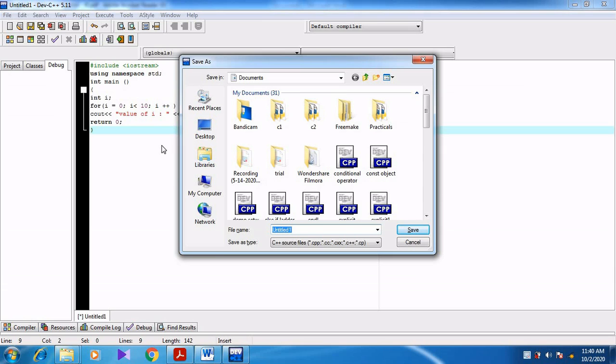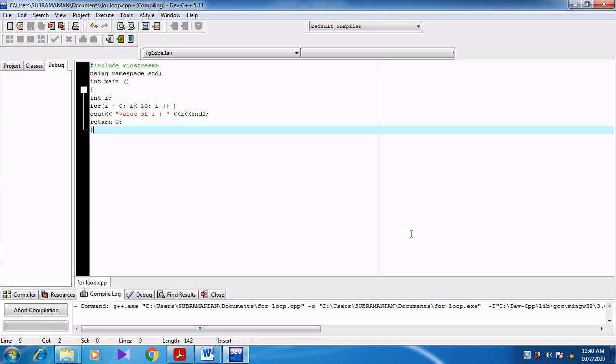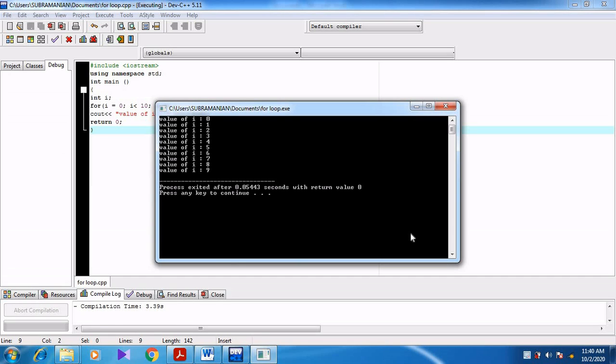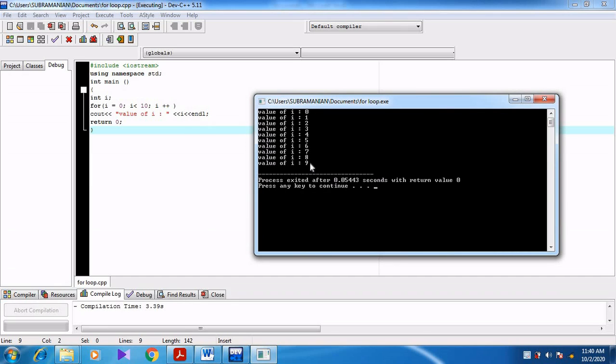After pressing Control plus S, I am going to save the file name as for loop, saving it in my documents. When I click on the save button, the file will be saved. Now I press F9 for compilation. After pressing F9, press F10 for execution. Here you can see the output: the value of I prints from 0 to 9. Can you understand, students?